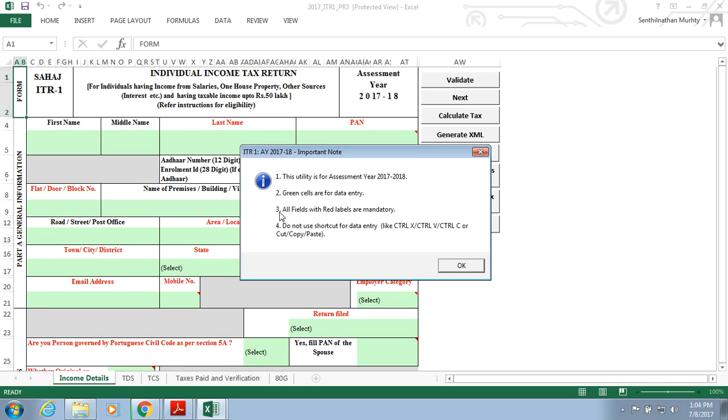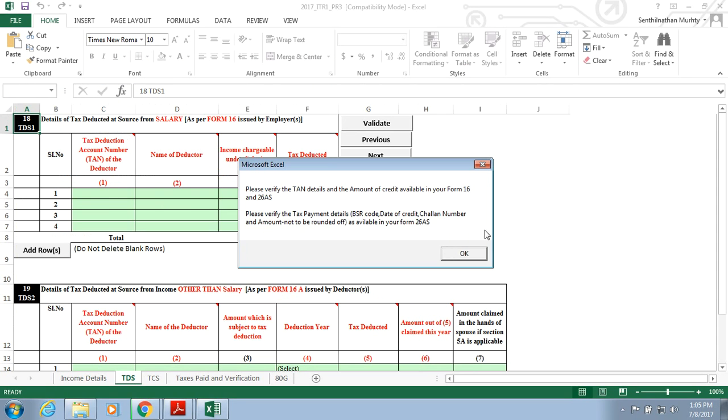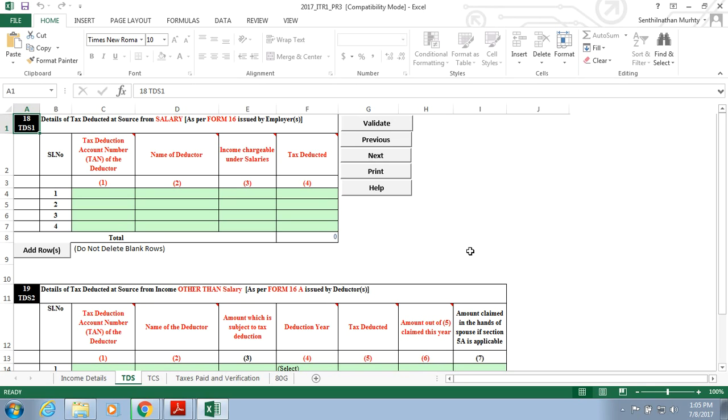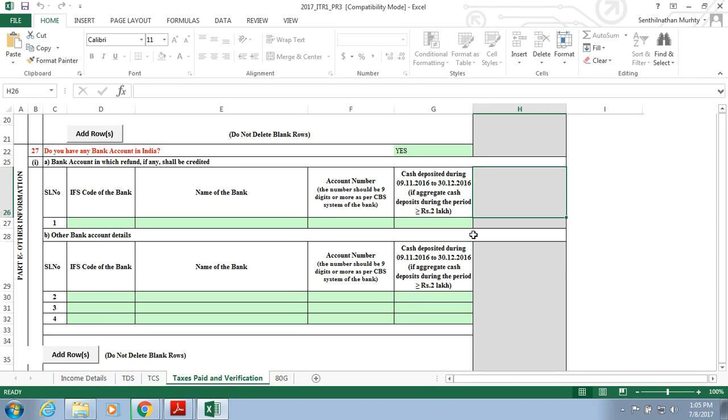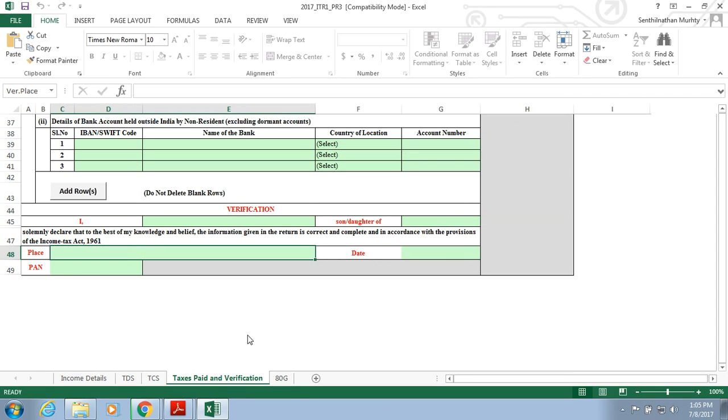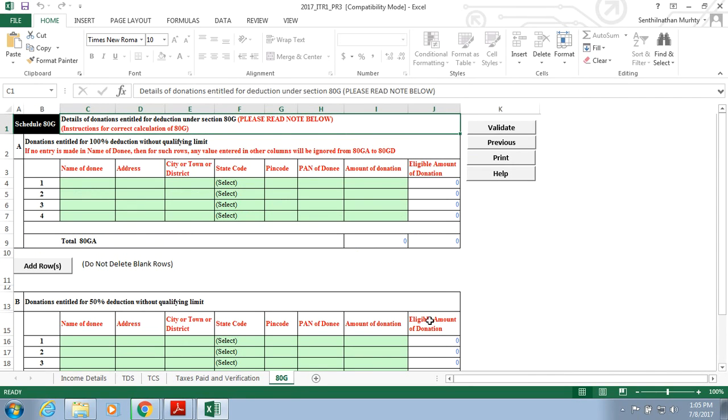In this utility we have five different sheets. In the first sheet we have the income details and our personal details. We need to fill all these details in the sheet. Then we have the TDS sheet. In this we need to give our company related details, and we have the tax paid and verification sheet. In this sheet we need to give our bank details and some of our other details. And in the ATG sheet we need to provide details if we have donated anything to any orphanage.